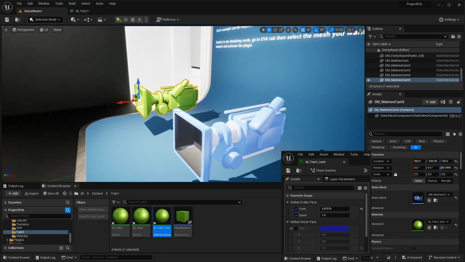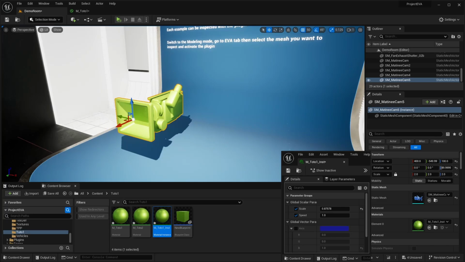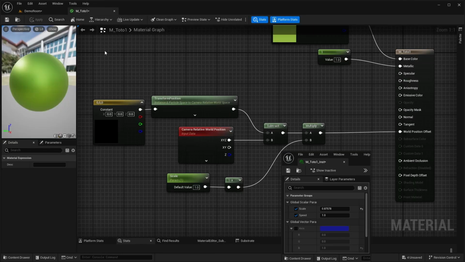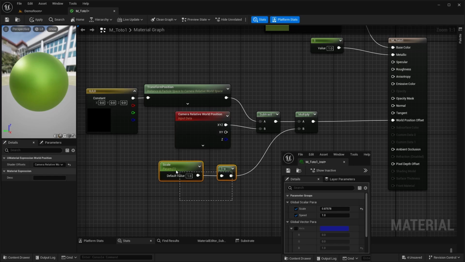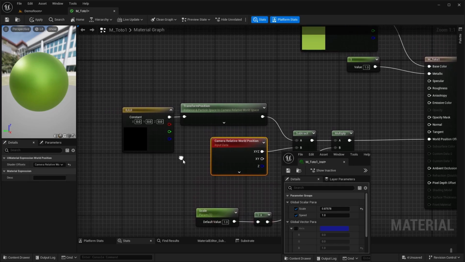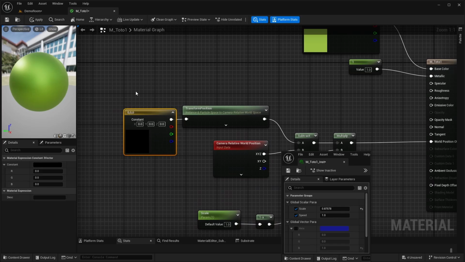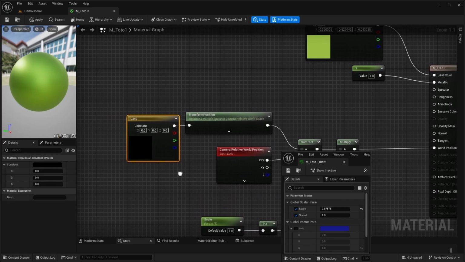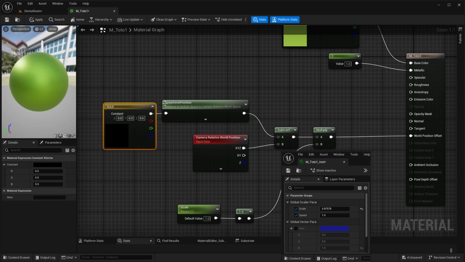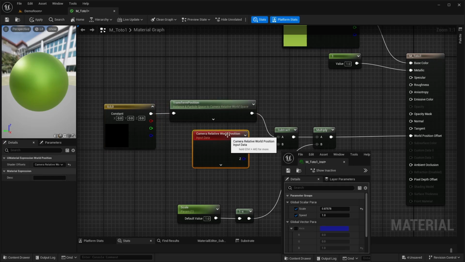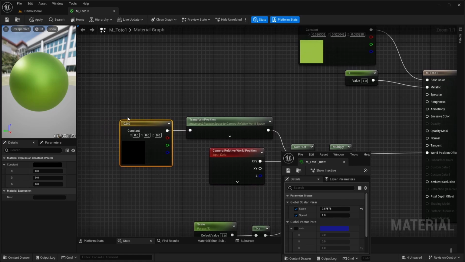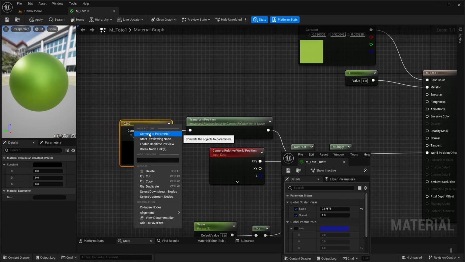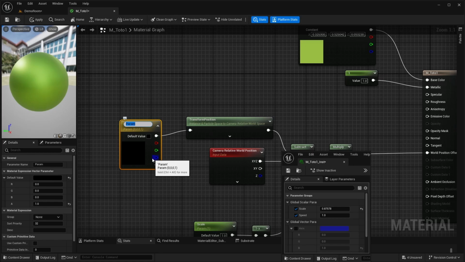So how can we make it? Let's check our material. Here, this is the position of the vertex. This is the scale, and this is the center. So all the vertices are going here. And basically, what we want is to specify a different point for different parts of the mesh here. Let's start by transforming this to a parameter and call it, I don't know, pivot. Okay.